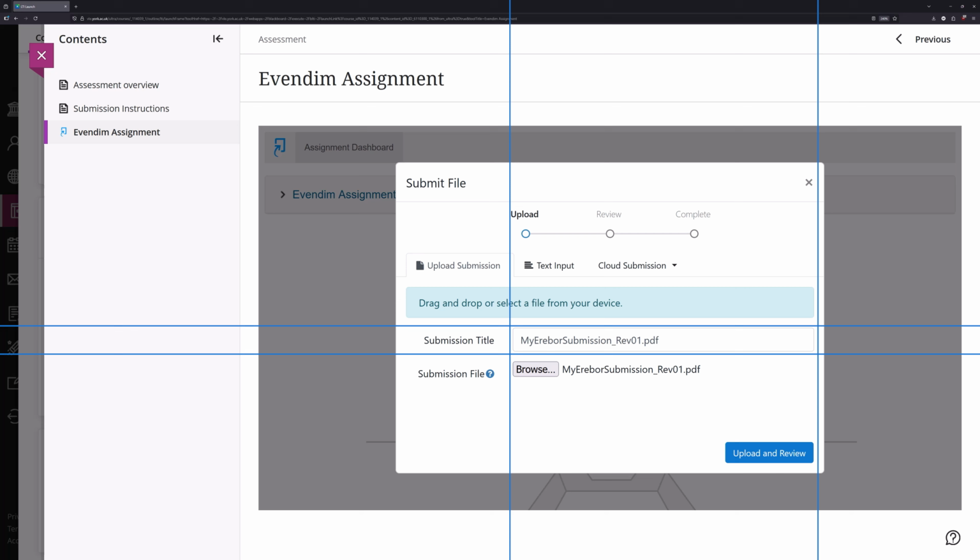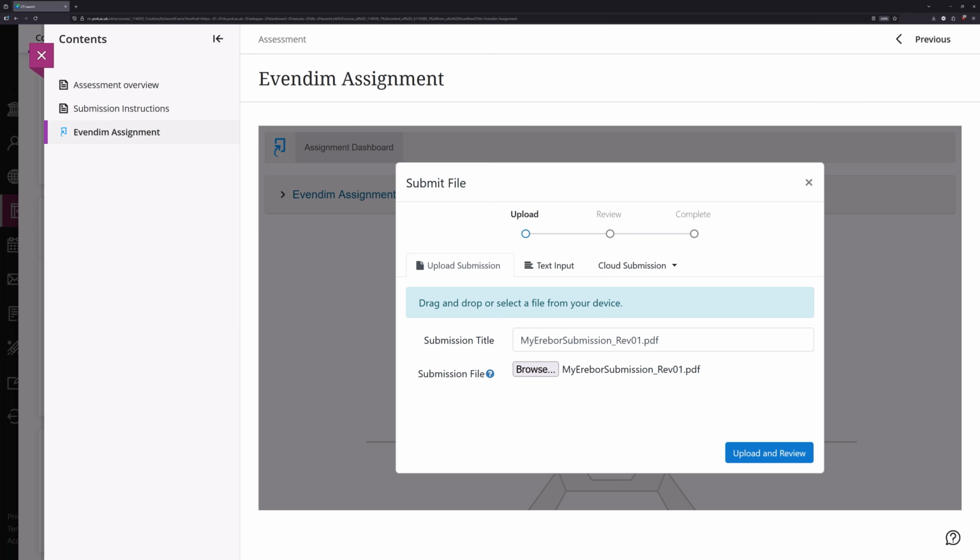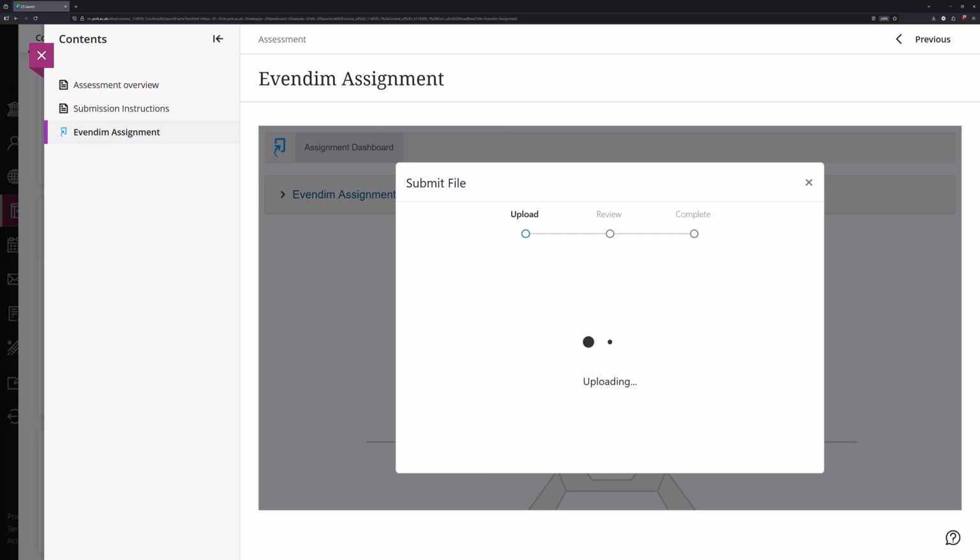The file name of the file you have selected will appear in the submission title field of the panel, if you haven't entered any text in this field. While you can change the submission title to be something other than the file name of the file you have attached, it is generally advised that you don't do this. Click the Upload and Review button at the bottom of the Submit File panel.